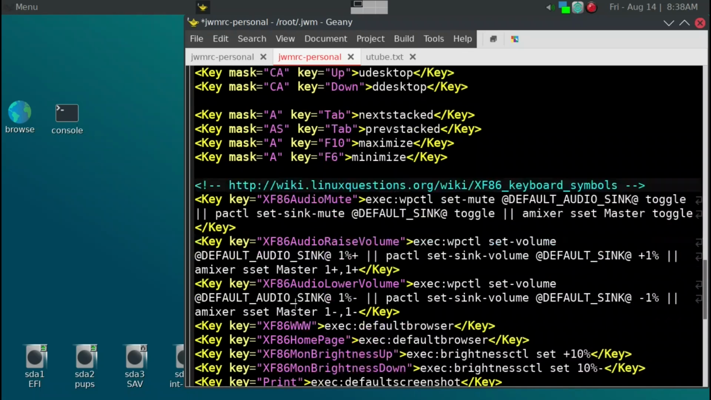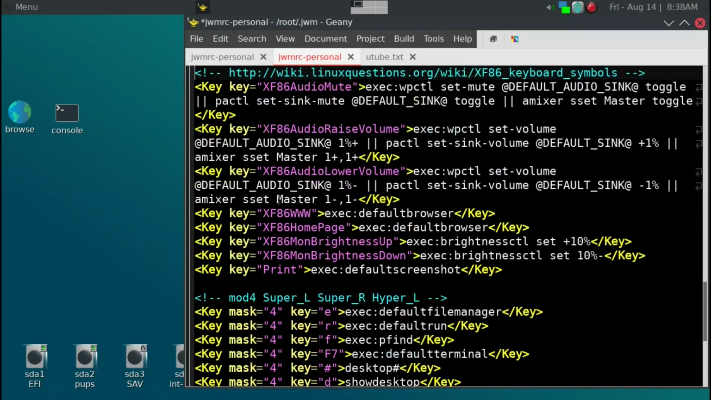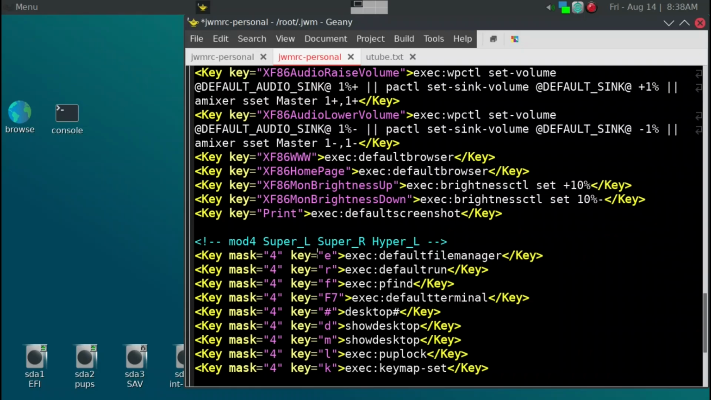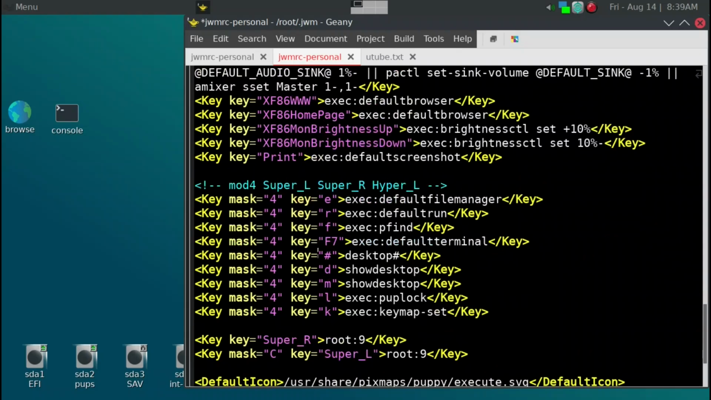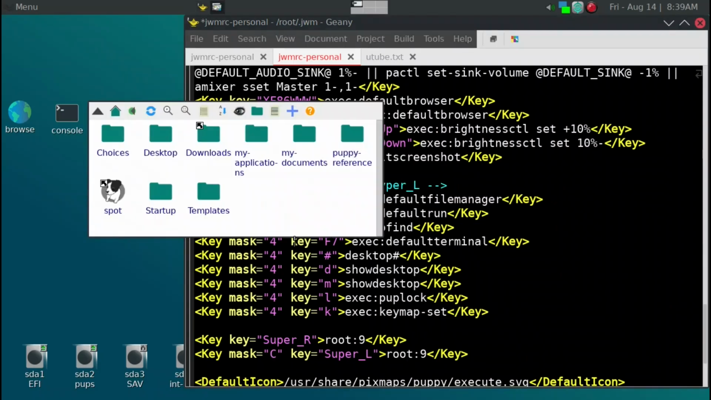And you can further control the volume and so on. So now we're just going to look at this main area of the keyboard. Here, the default file manager is triggered by super key 4 and E. Let's take a look. So that's ROX. So okay, a file manager.